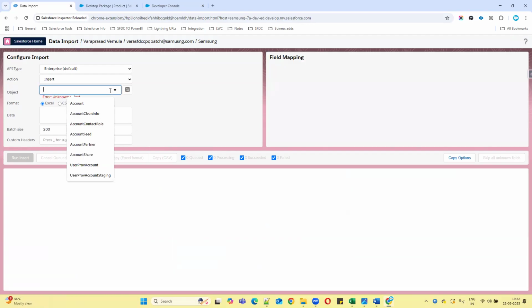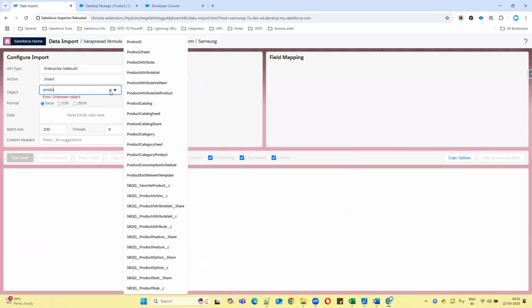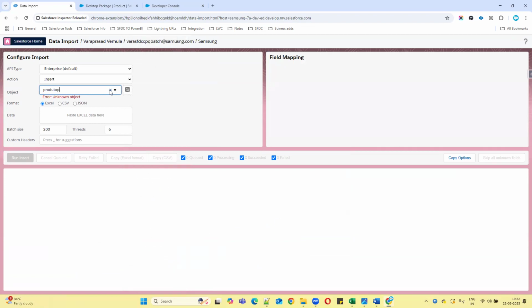Which object? Product object. Product, madam. Sorry, sir. Product options. This is the option object, right? Product option. It is not showing. OPT. This one. I can see product option.